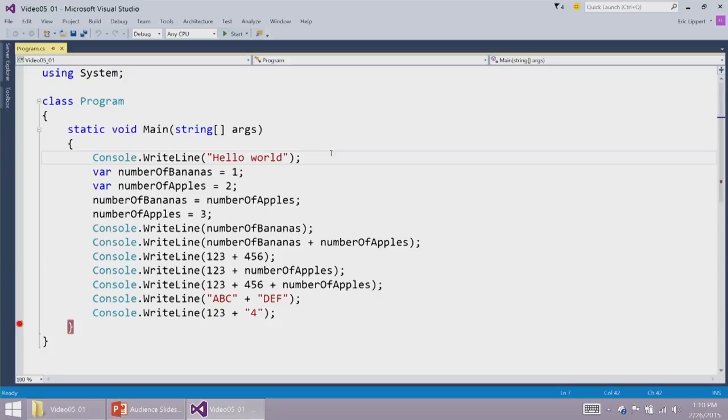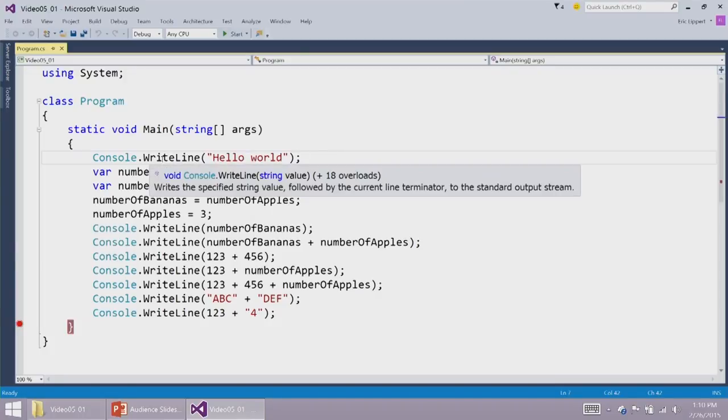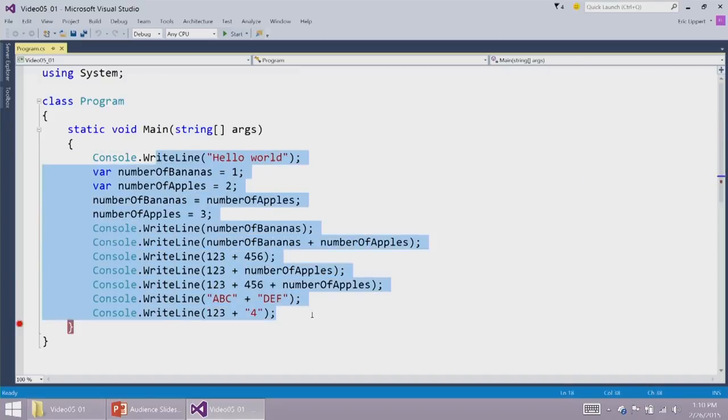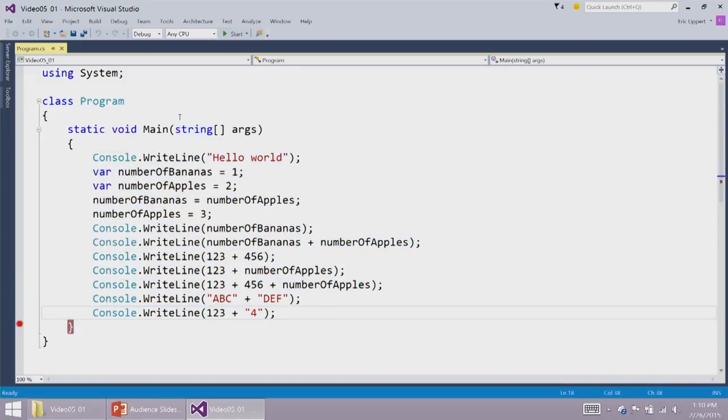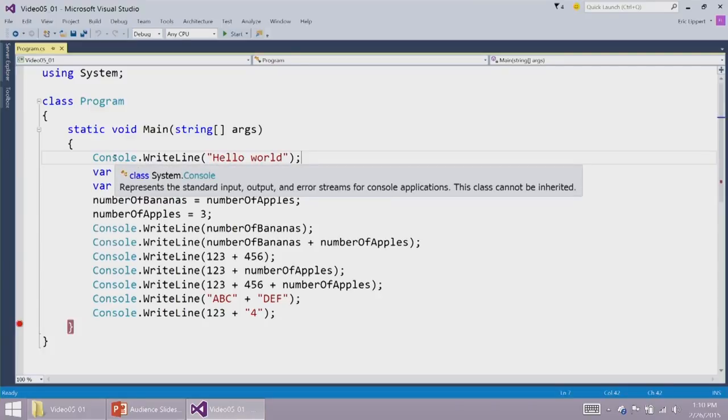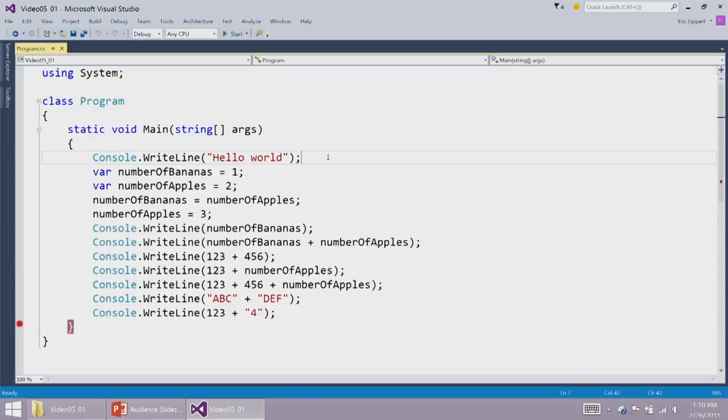And I've mentioned a couple of times this word statement, and I want to say exactly what that is. All of these things here that we see in the body of the main method, these are statements. And we can see that there are three kinds of statements. There's this statement here, the Console.WriteLine statements. These statements invoke a method. They invoke the WriteLine method of the Console class. And then they pass some value to that method, and that method does something.